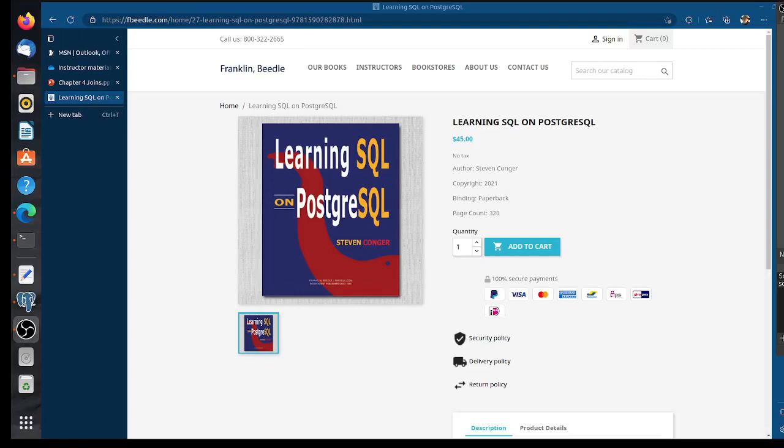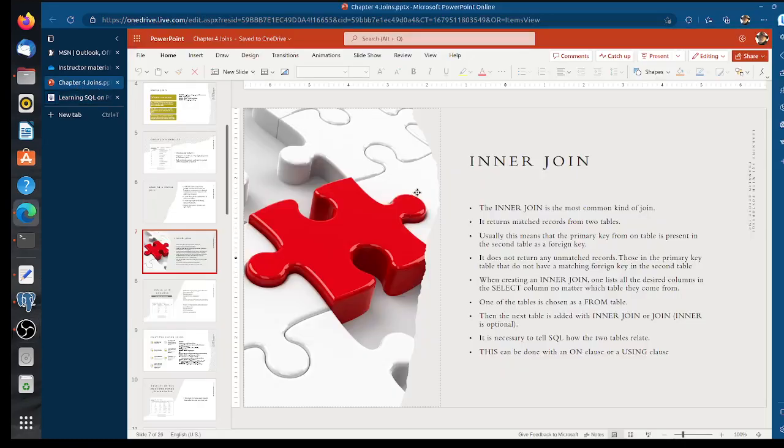Hi, this is another SQL lesson from Learning SQL on PostgreSQL, which is my book. This is from chapter 4, and we are going to be focusing on inner joins.